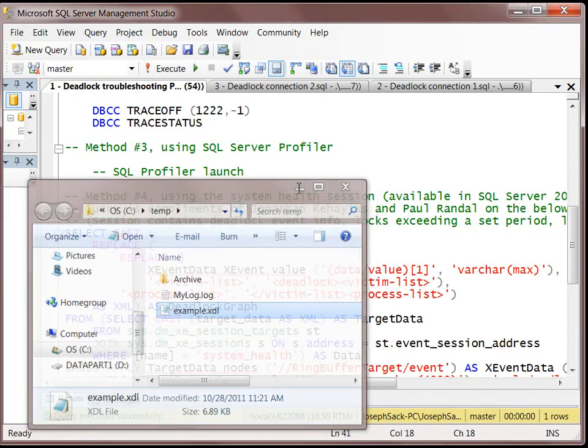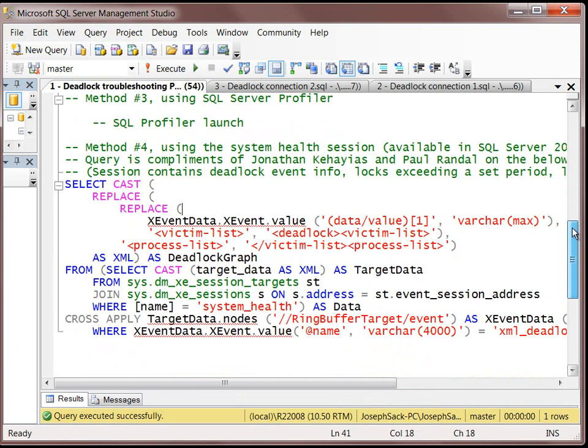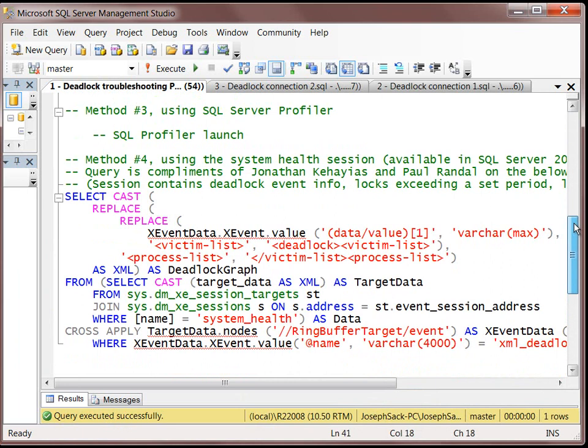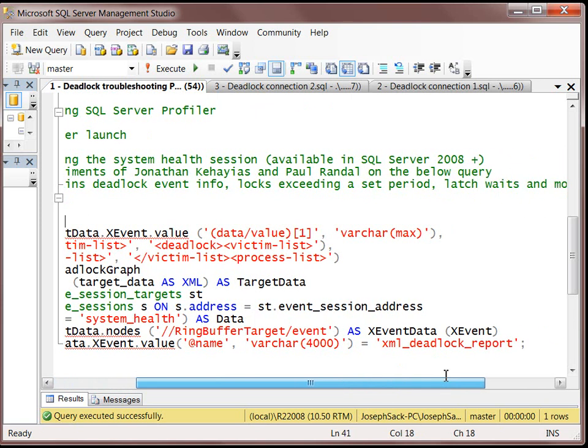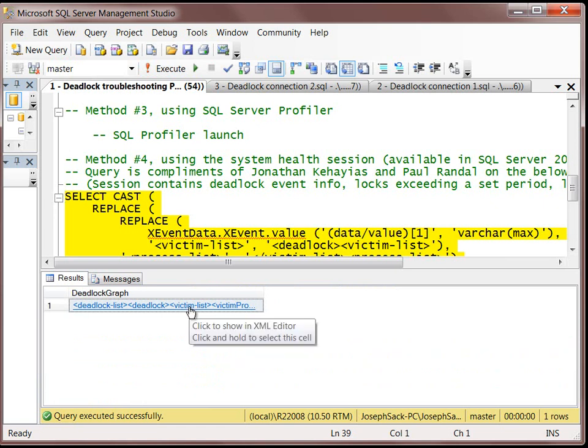Now, if you're running SQL Server 2008 or beyond, and you have the system_health session running in the background through Extended Events, then you're already capturing deadlock information, or recent deadlock information. What I did here is I copied a query that Jonathan Kehayias put together and Paul Randal modified recently on a blog post. Essentially, I know that the system_health session was running, and so I'm going to execute this query against sys.dm_xe_session_targets and join to sys.dm_xe_sessions. And go ahead and execute that. And sure enough, it shows the one deadlock event that was recently captured.